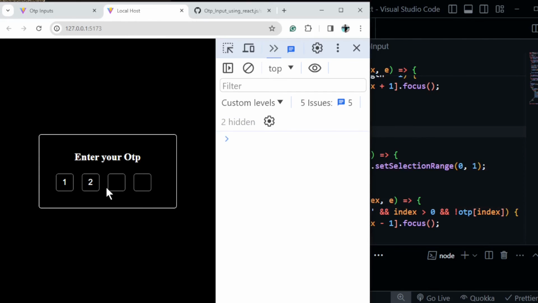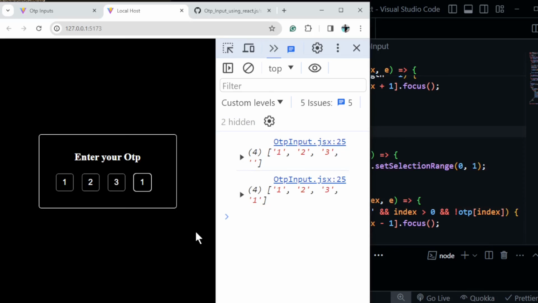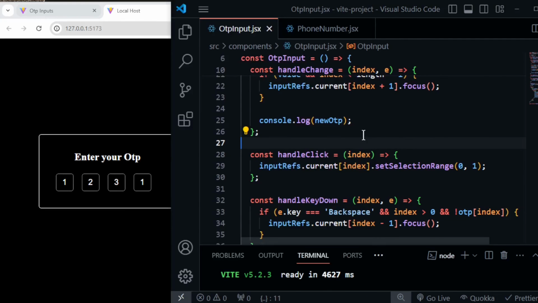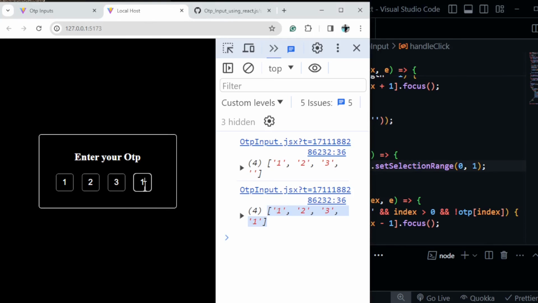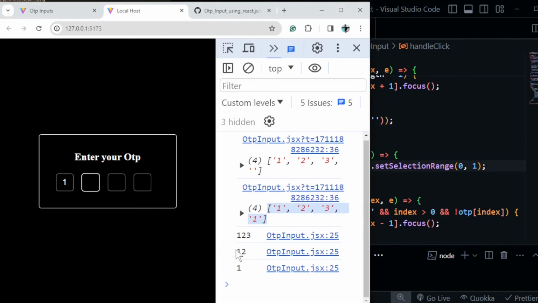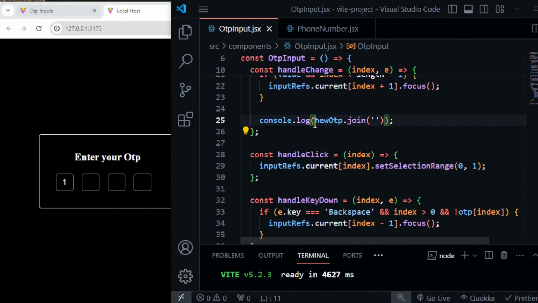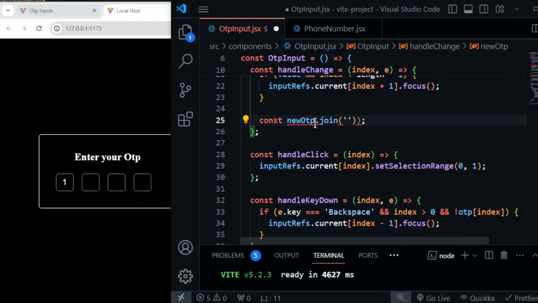I'll save this, I'll go to the browser and enter 3 4. See, right now they are in an array, right? We have to convert that to a string. We have to remove that array. For that we have a method called join. So I'll say join. Now they would be in a string, right? See, now they are a string. So initially I'll store that in a variable. I'll say const joinedOTP. I'll remove these brackets.